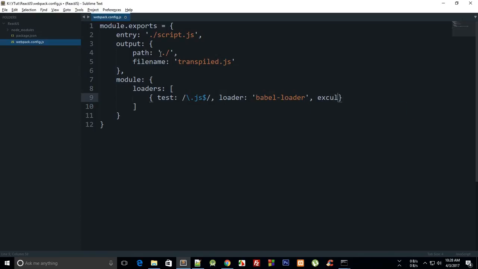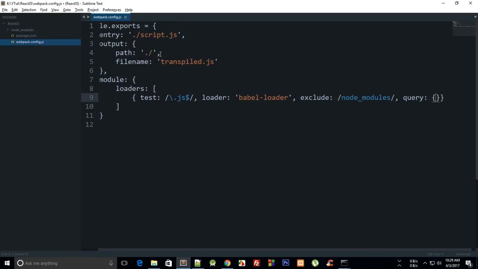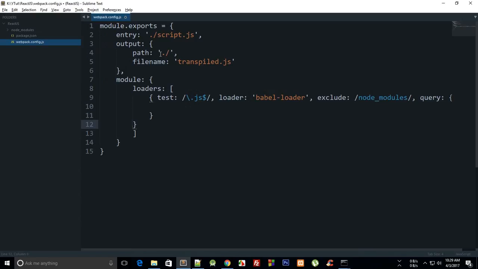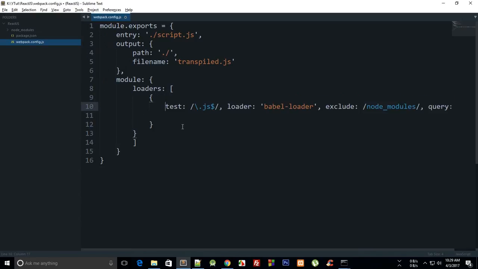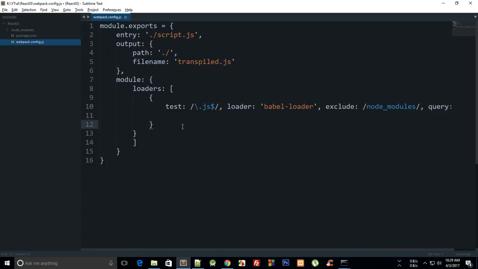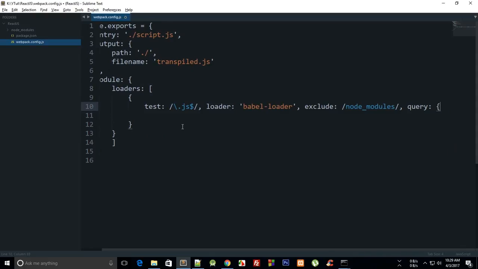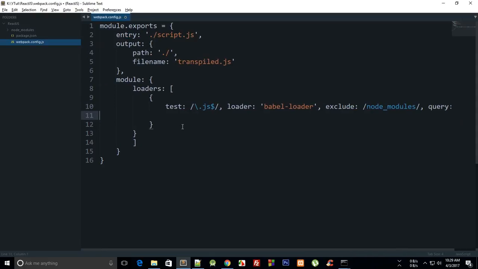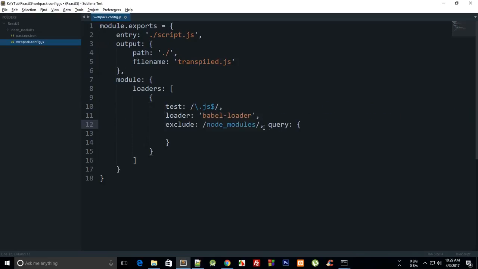and we want to exclude the node modules, right? And you can just pass in a query object here as well. Otherwise, you'll just need to create a Babel RC file. That's the same thing if you want to do. So let's just clean this up a little. And wait a minute, we have some brackets issues here. Yeah, okay, so let's just clean this up a little bit as well.